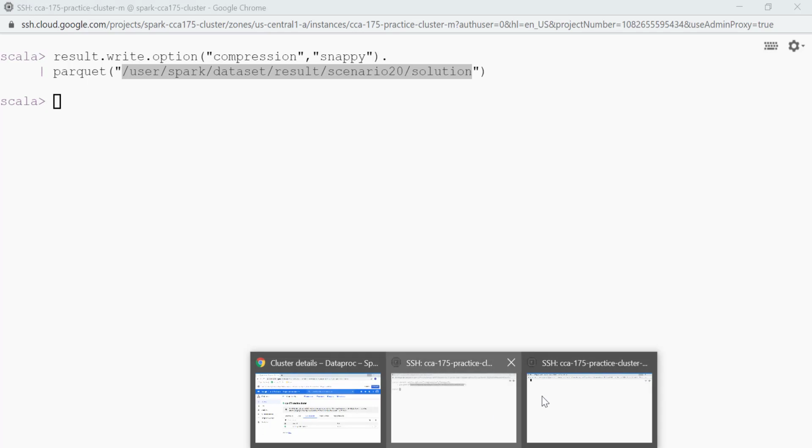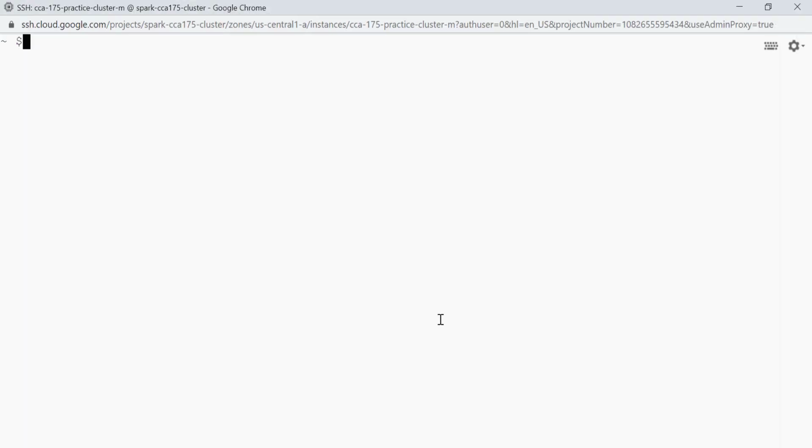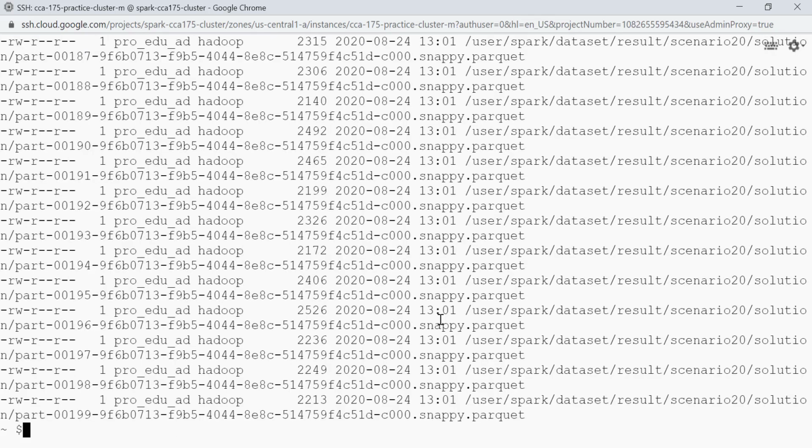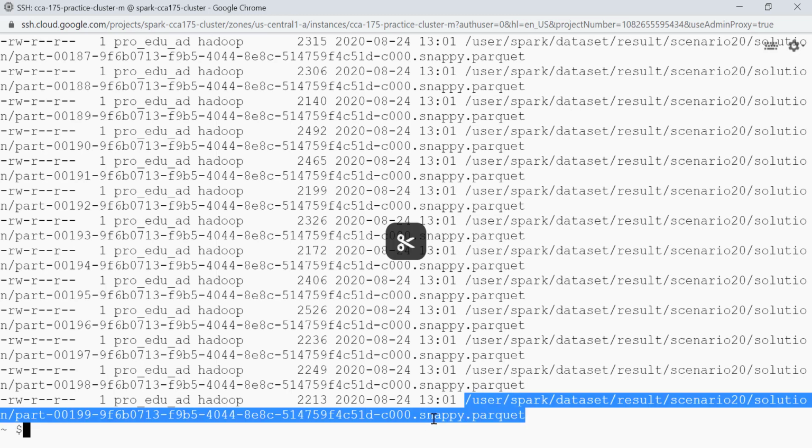Let's go to the other shell that we have, and let's say hdfs dfs -ls providing this path. We should be able to see partition files here. So we can clearly see that partition files are created using the .snappy.parquet extension. That means the data is in Parquet file format with snappy compression applied on top of it.